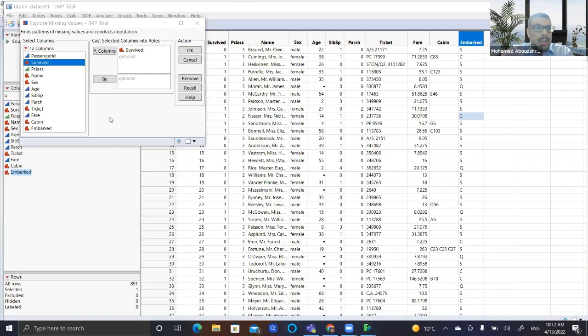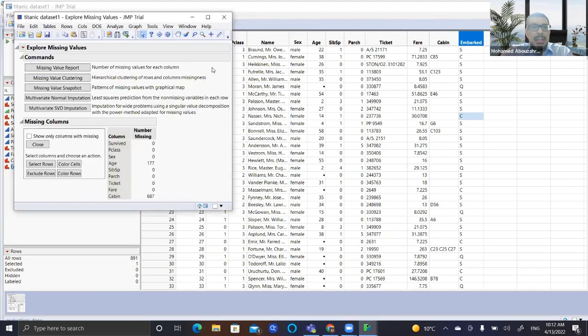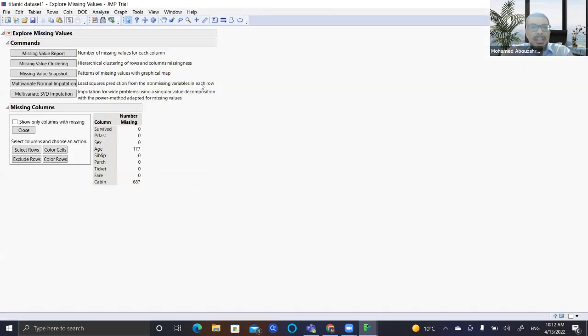Right. And then the P class, and then name doesn't matter as well. I don't care about the name of the passenger. Sex, age, siblings, parch, ticket, fare, and cabin. Okay, so I added a bunch of variables here, and then I will click OK, and I will get an analysis of the missing values here, guys.